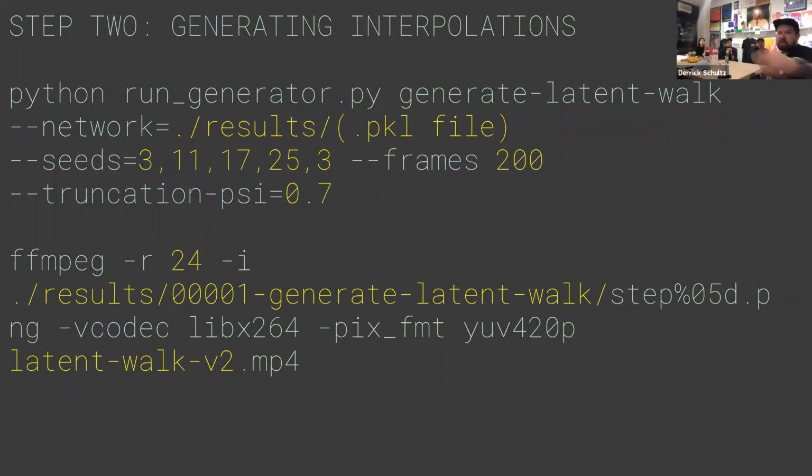This is how you generate what we call a latent walk. This is basically that animation. You give it the command generate latent walk. You tell it where your network is. This is the network equals your pickle file. That's all it means. And then you pass in the seed values you want to interpolate between. Here you'll see I started at 3 and ended at 3. That means it's going to be a looping video. You then tell it how many frames you want.